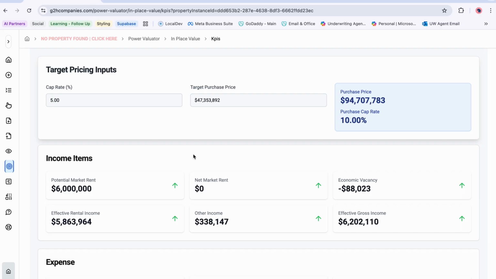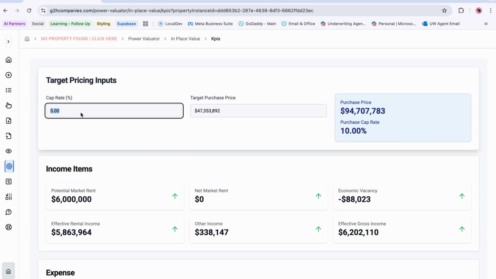This is where you get some of your pricing metrics. So if you put in a cap rate, it influences this purchase price. And if you put in a purchase price, it influences this cap rate, right? So if I change this to 10, okay, then all of these numbers are going to match up, right? So that's how you do that.